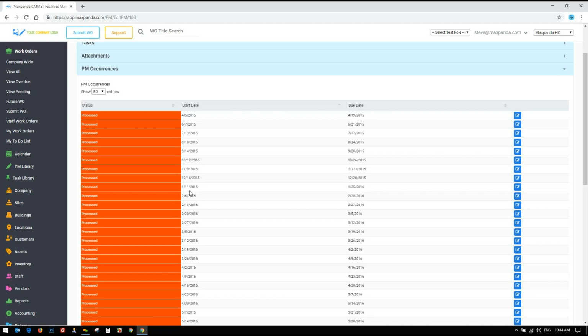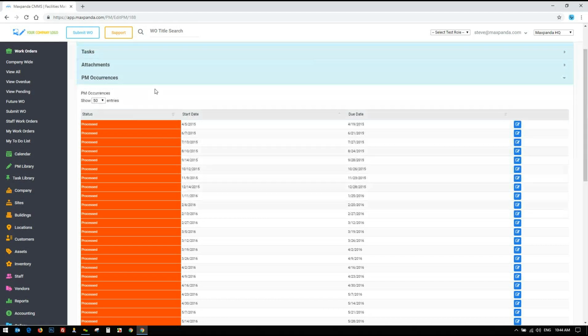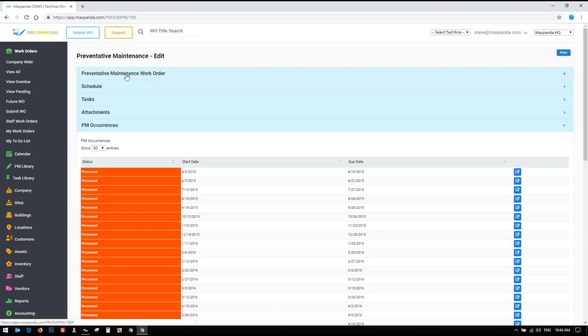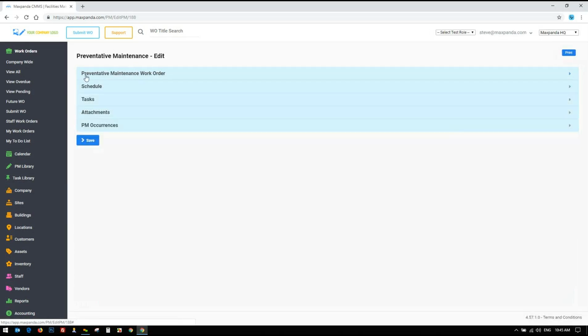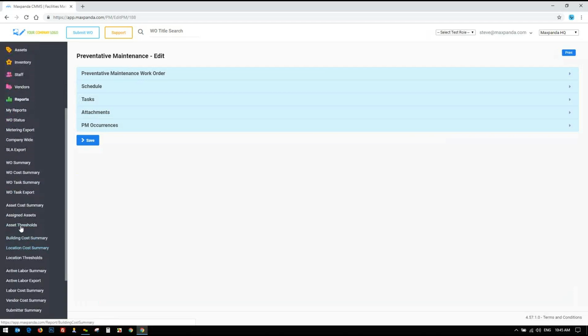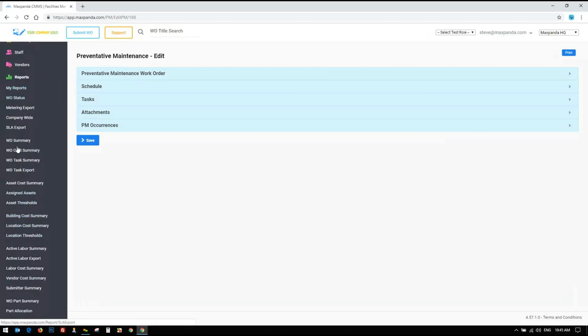It is not in an Access database that's very difficult to search and look at, especially in terms of PMs. So all your work orders will be housed within the PM itself. Having said that, you obviously want to do reports. So I'm going to show you 2 reports today. There are 25 different reports.